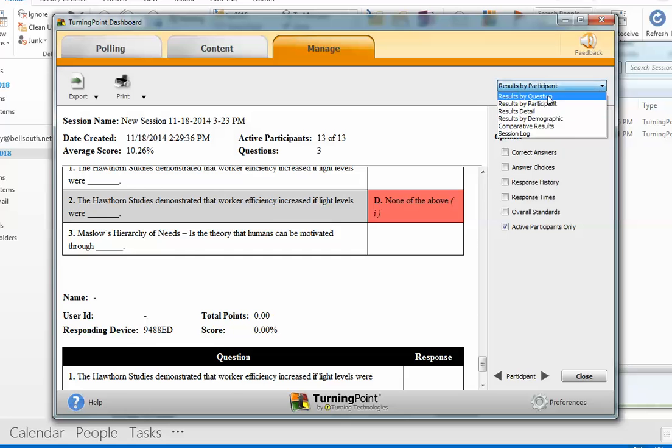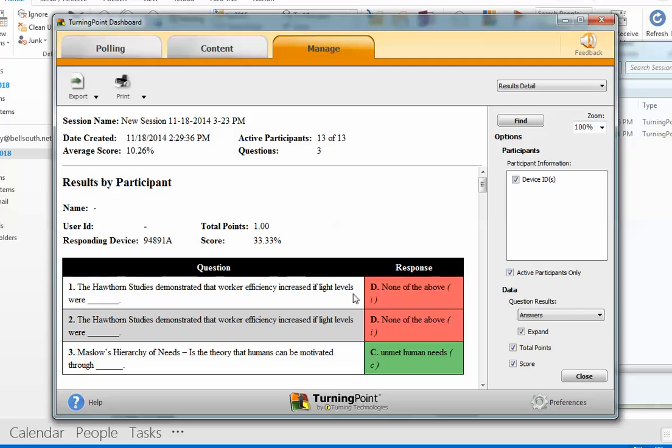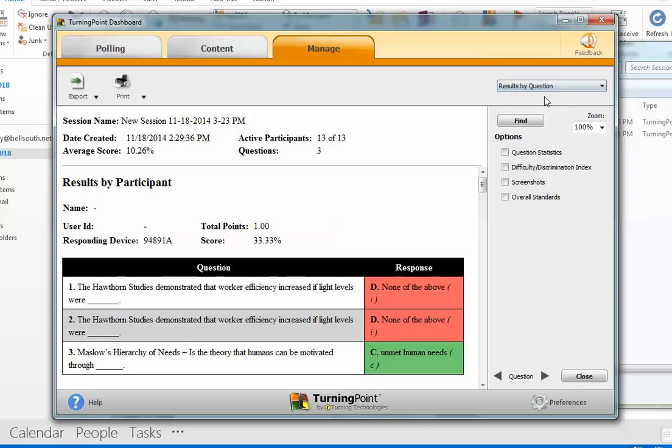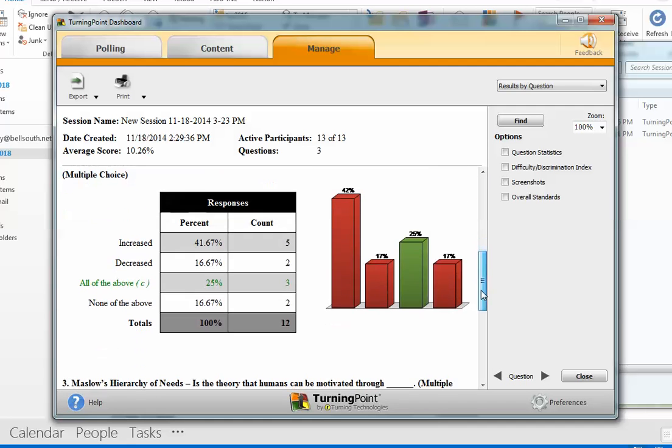Now if I wanted to look at this by question, I can see how the class in general did. Correct answer was C, all of the above, and you can see they didn't do so well on that one. Here's another. Oops, I'm sorry, go back, I scrolled too quickly there. Okay, so here you can see how divided they were on this one. And again, the correct answer and the percentages and the actual count. So you get to see that.